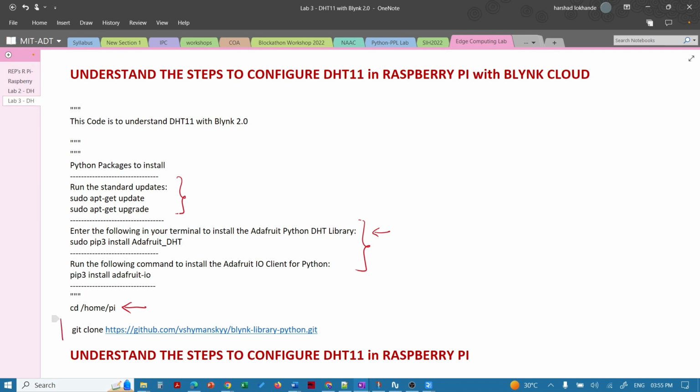So copy this line, git clone https://github.com and the given path, and put it in your terminal prompt. It will clone this library to your home folder. Okay, this is a mandatory step we are going to follow.